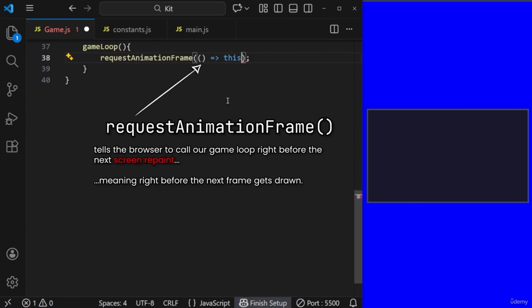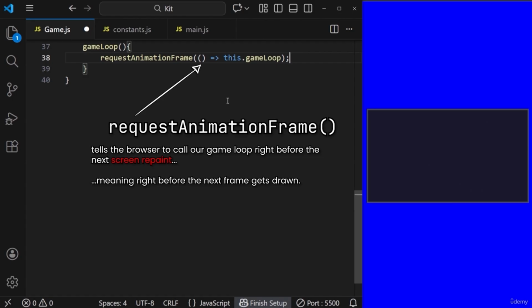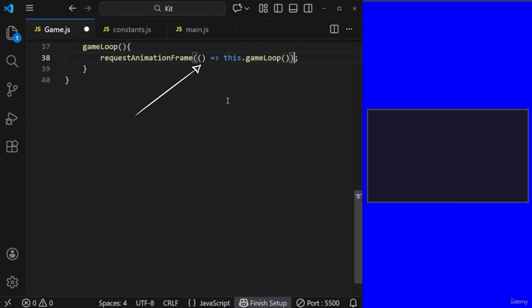I use this syntax because this arrow function preserves the this context of the class. By using an arrow function, this keyword still points to our game instance, so we can safely call this.gameLoop without losing access to our class methods and variables. If we didn't do it this way, this could end up referring to something else, like the window object, and our game loop would break.